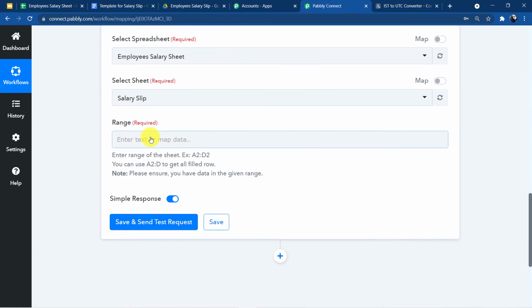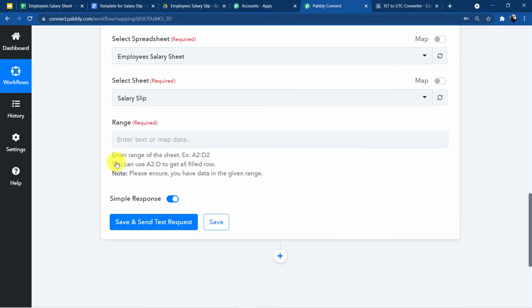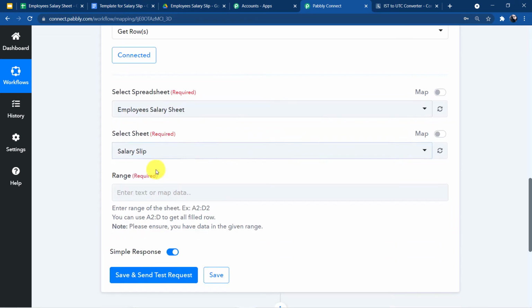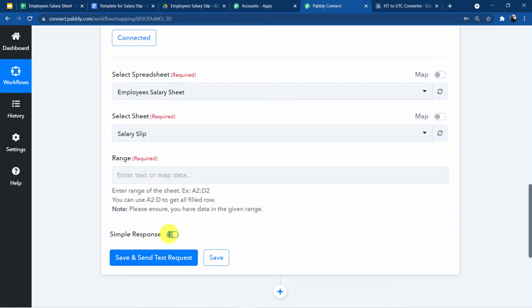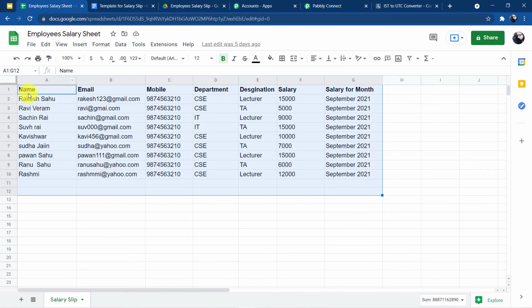Now what we have to do is provide the range. So what is the range? I want to pass all this data. I want all this data to be captured here in Pabbly Connect. So first let me switch off this simple response. Now we have to enter the range, from this column to this column here.